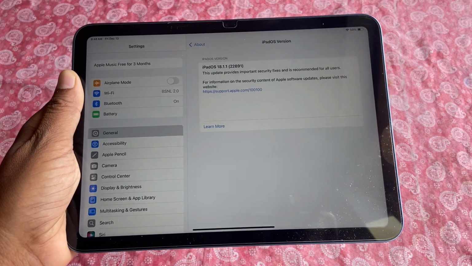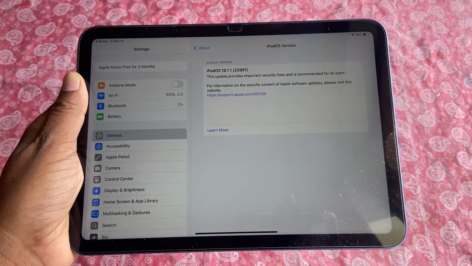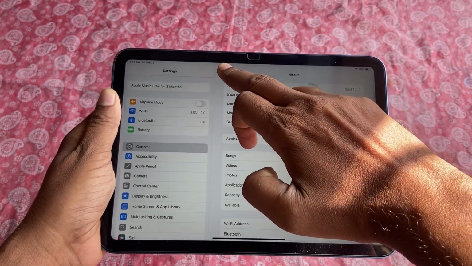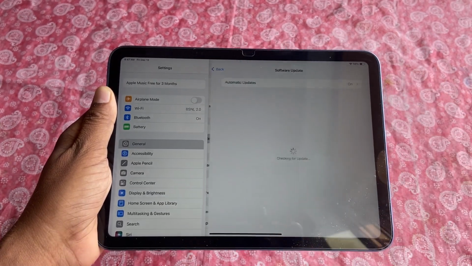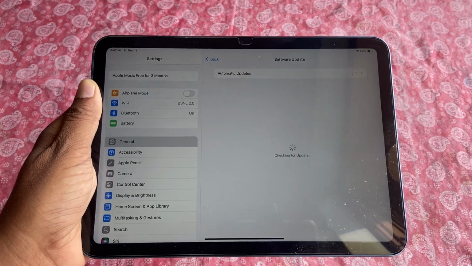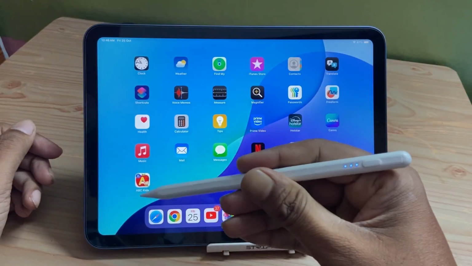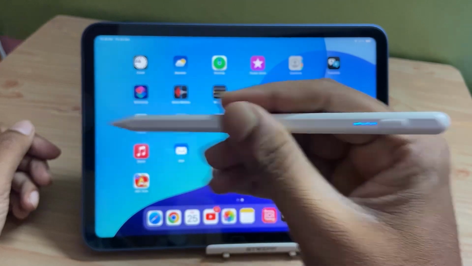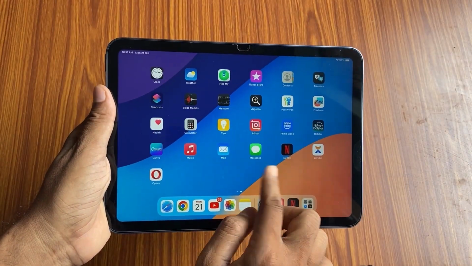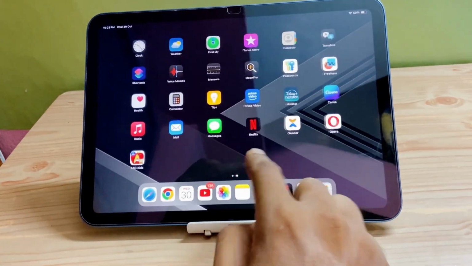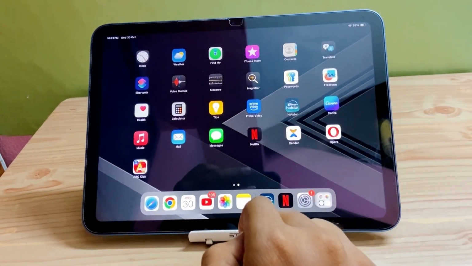But still, if you want to update to the latest version, I would say wait for a few days when my final review about iPadOS 18.2 will come out. In that video I will be able to say whether this update is good enough for you or not, or whether you should update to the latest iPadOS 18.2 or not. So stay for a few days for the final review of this update.